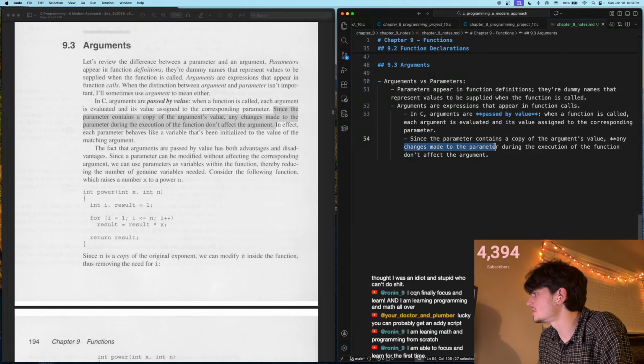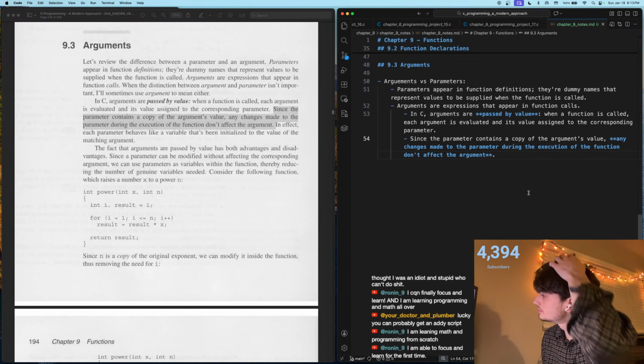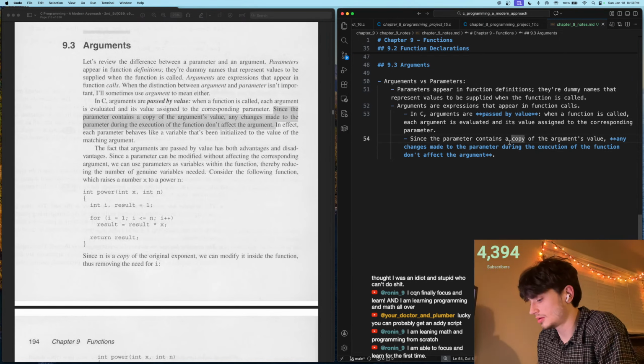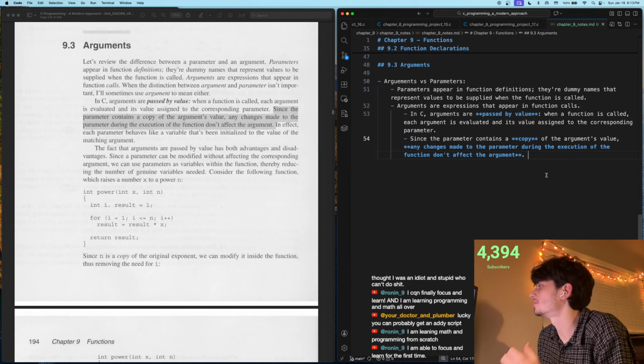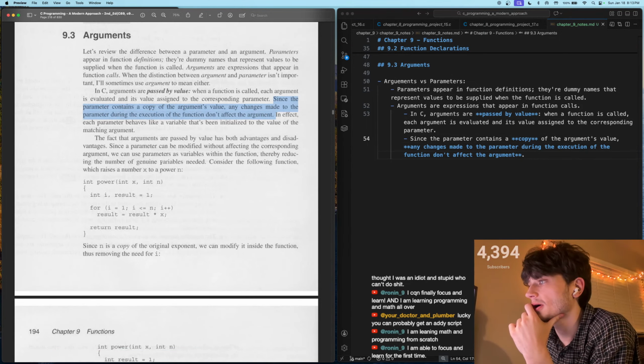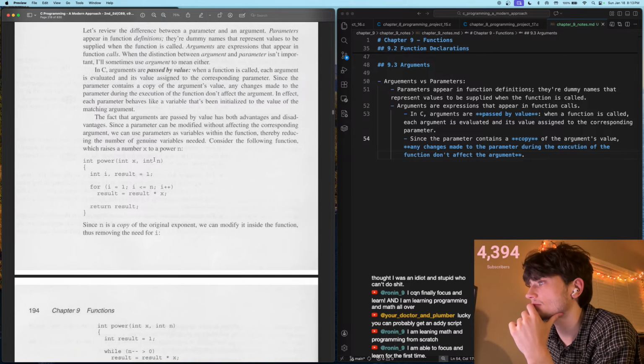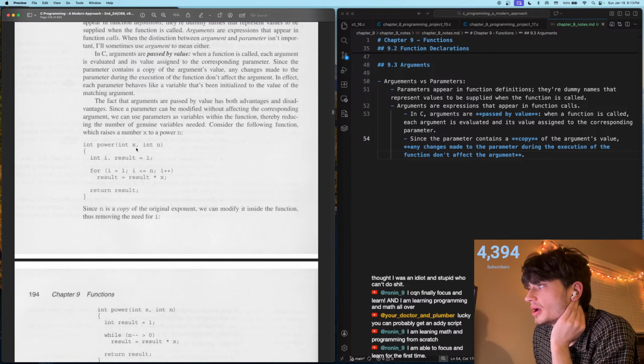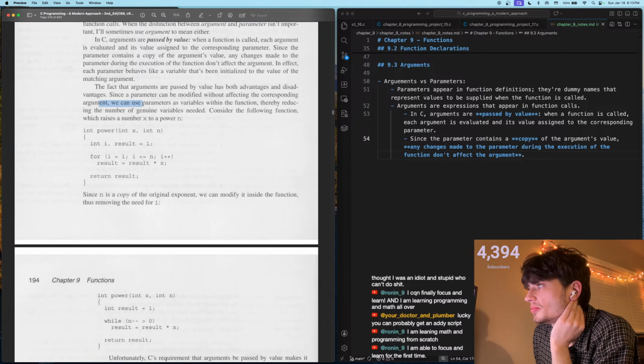Any changes made to the parameter don't affect the argument, since it contains a copy. The fact that it's passed by value has advantages, since the parameter can be modified without affecting the corresponding argument. We can use parameters as variables.